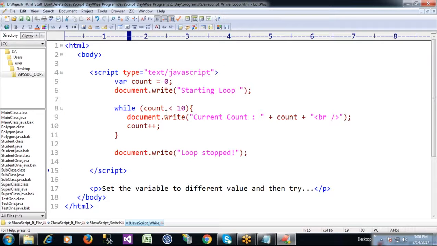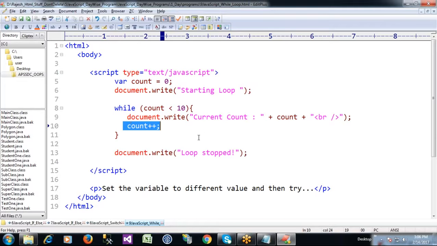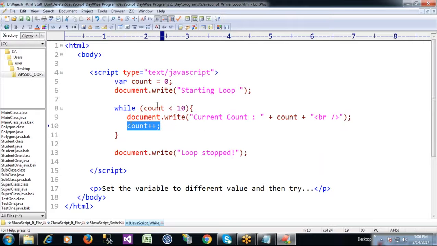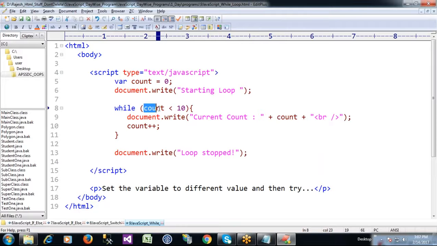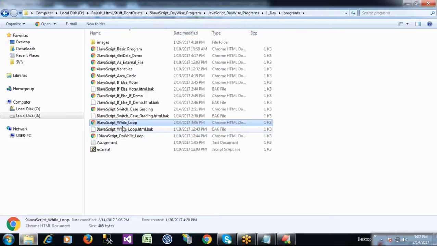So count less than 10. 0 is less than 10, true. This will execute. Now count will be incremented. Count will become 1. 1 is less than 10. Again display this. Again count will become 2. 2 is less than 10. Again do this. Like this, when count becomes 10, 10 less than 10 is false. Then it will come out of the loop. So just see the output, everyone.